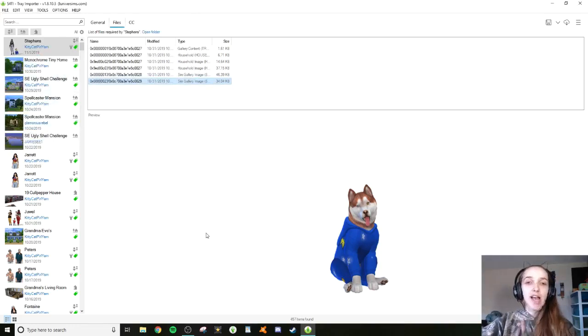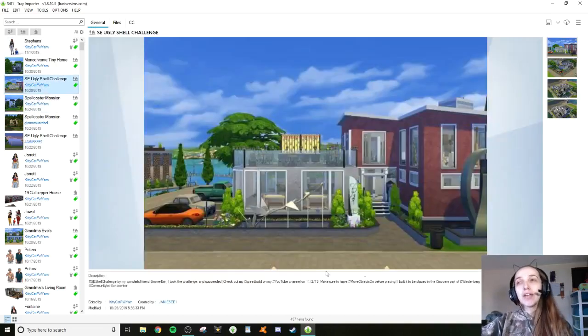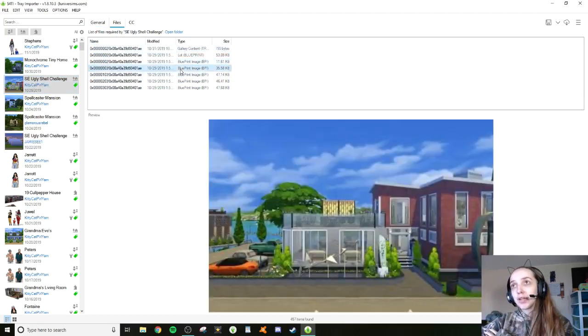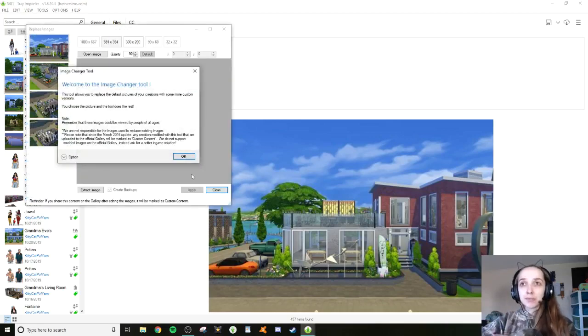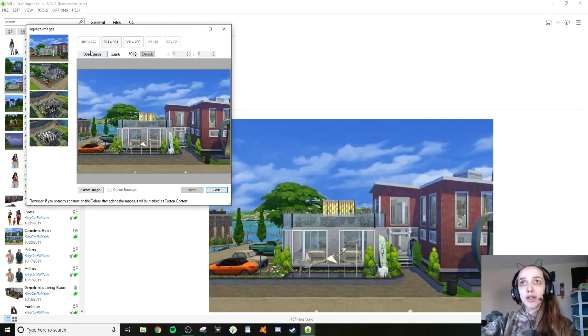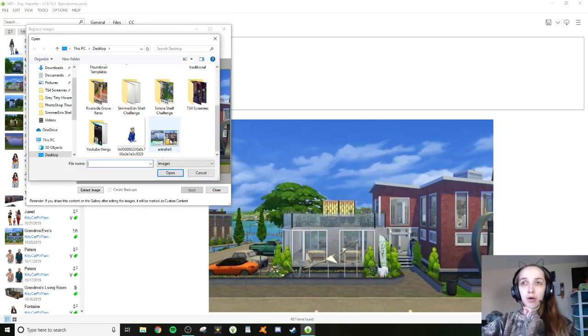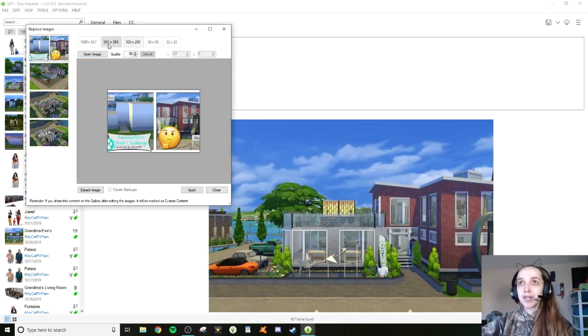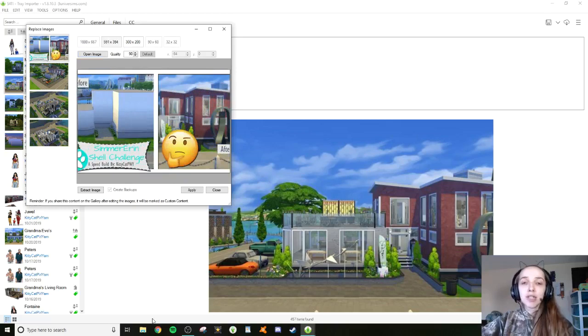So next we're going to do the thing that I just mentioned with the replace option. So here I'm going to use the shell challenge that I did for Simmer Aaron, and I'm going to go into files again, and I'm going to make sure I click the right one. So I'm going to go with the biggest blueprint image here, and I'm going to right click, and then click replace, and then we can hit open image and scroll, and I put my thumbnail on my desktop so I can find it easier, and just open that, and it's not the right size, so you can click around, but it doesn't seem it's going to fit properly.